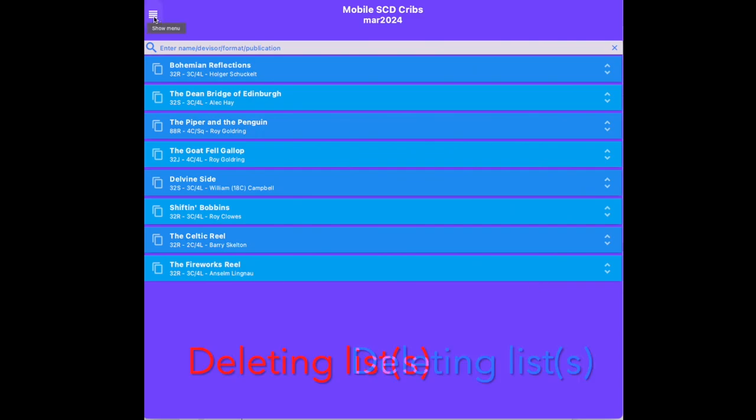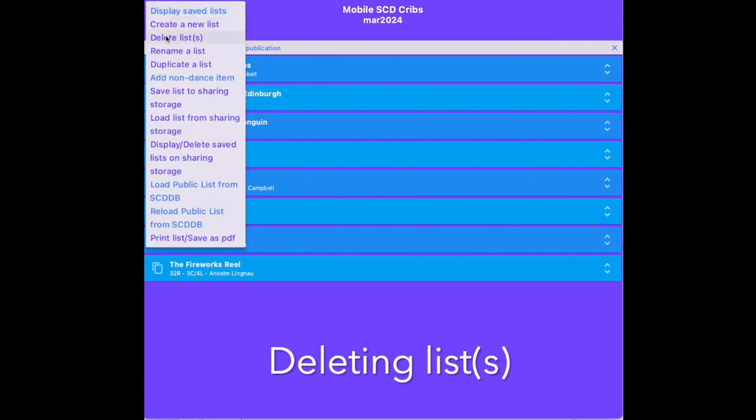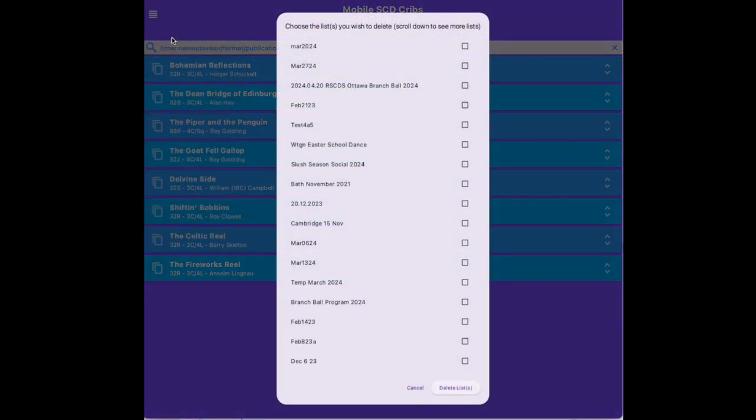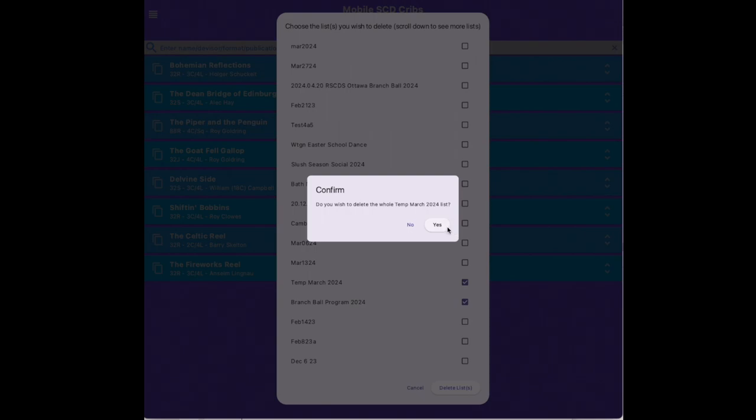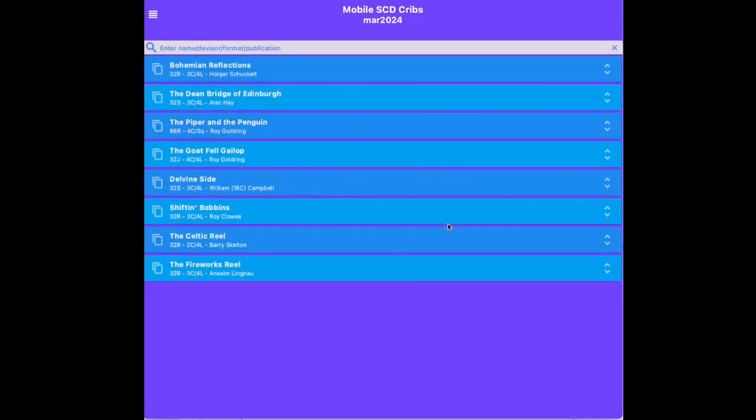Now, for those of you who love the app and have lots of lists, instead of deleting a list at a time, you had to load the list and then you had to say delete this list. You can now delete one or more lists at the same time. By clicking on delete lists, you get a list of all the lists currently on your device. You can then go through and you can click on whichever lists that you want to get rid of, a tick beside each one, then say delete lists, and it will confirm each of the lists as you go through. If you say no, then it won't delete that list, but it will continue on to the next list that you've identified with the tick. So you can go through there, and once that's done, those particular lists will have disappeared.